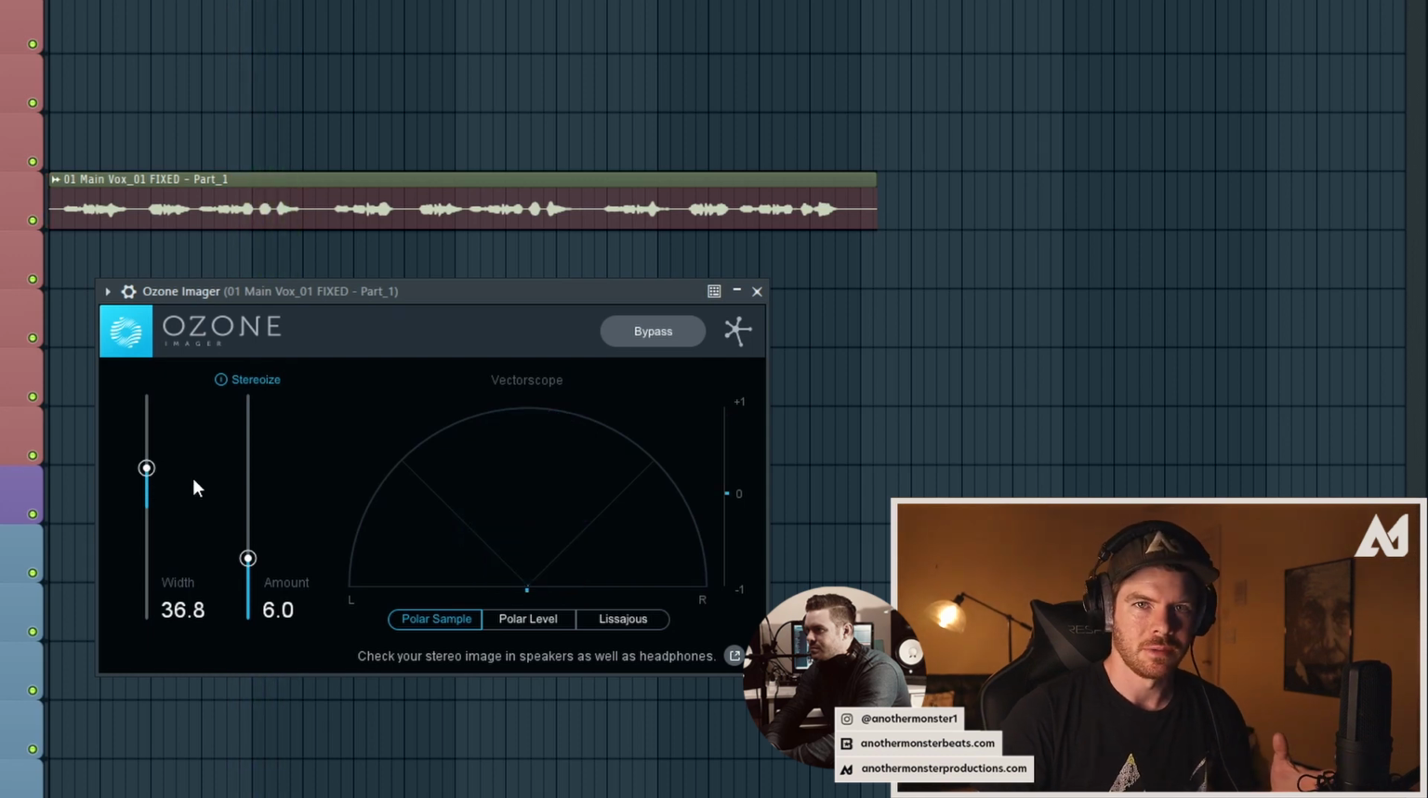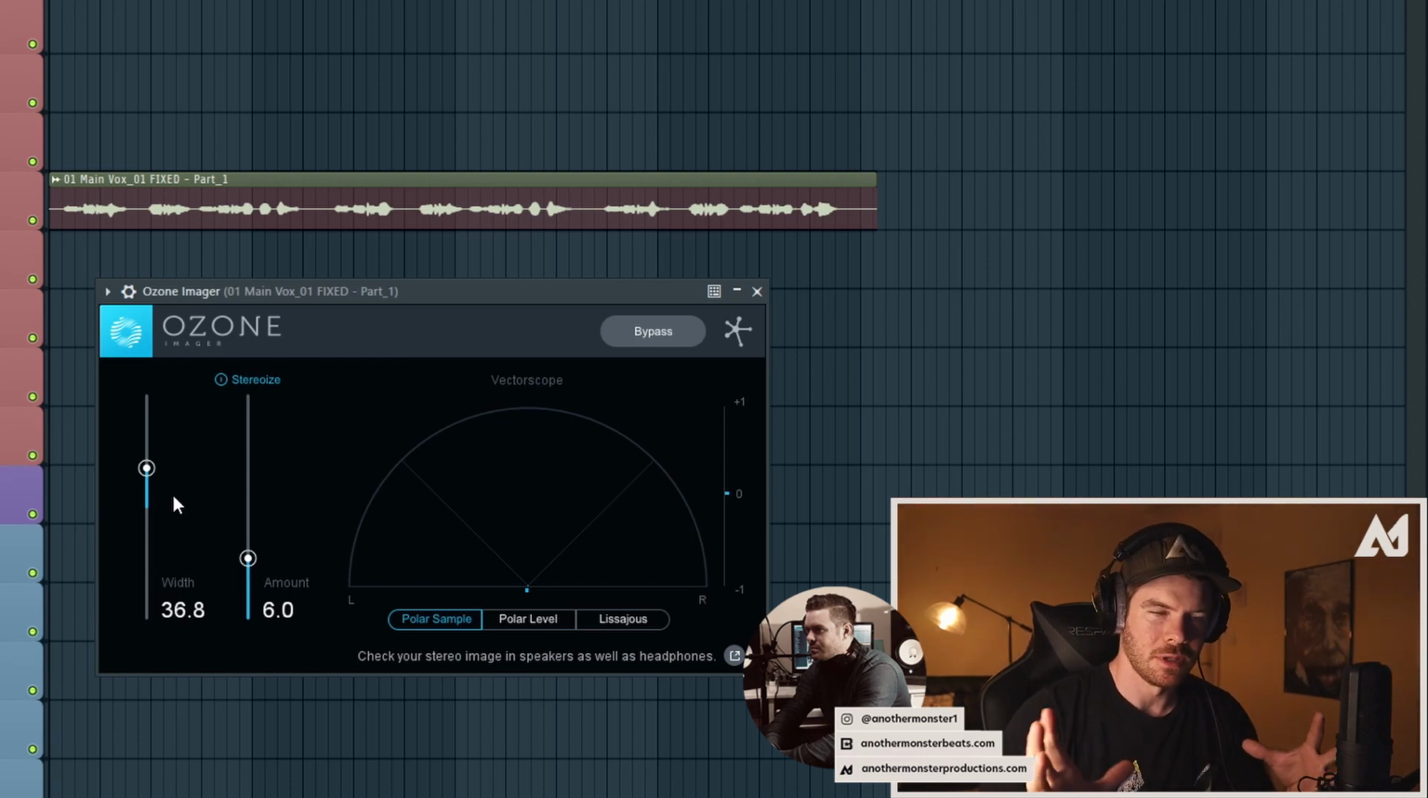So you don't want to go too crazy with this plugin, especially if you're using this on something like a vocal where you want the vocal to sound pretty centered. You maybe just want to add a little bit of stereo shaping to kind of fill out the image, but potentially you can go super crazy.